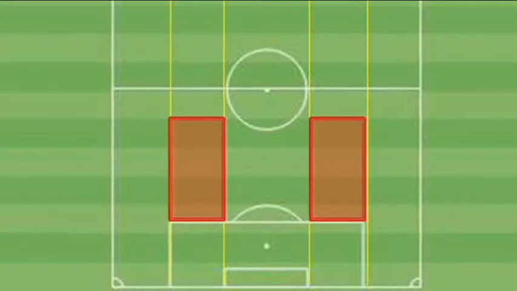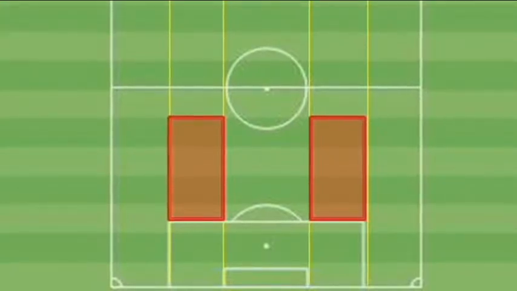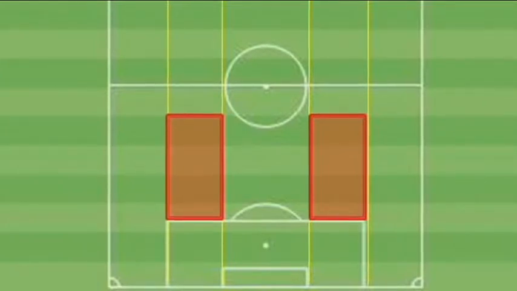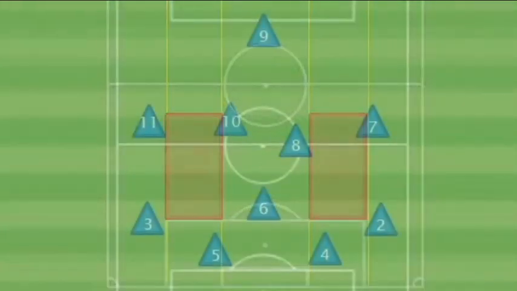As an introductory item to this analysis, I wanted to make reference to the specific areas in which we look to build from and why. With the field split into 5 channels, we have highlighted in red 2 avenues we will use to break the first and second lines of pressure, which for the purpose of this piece we will call the half spaces.